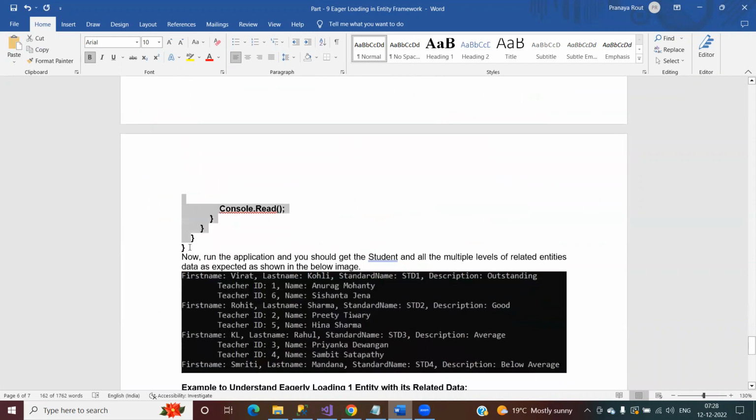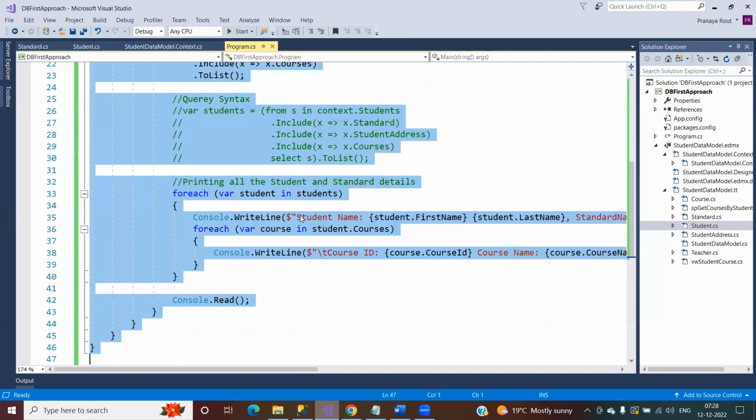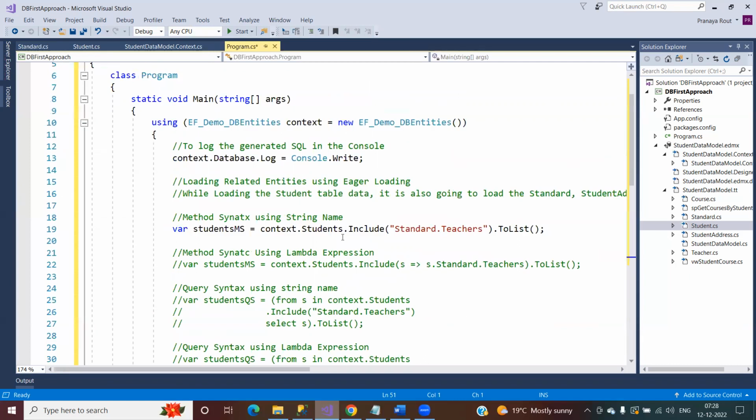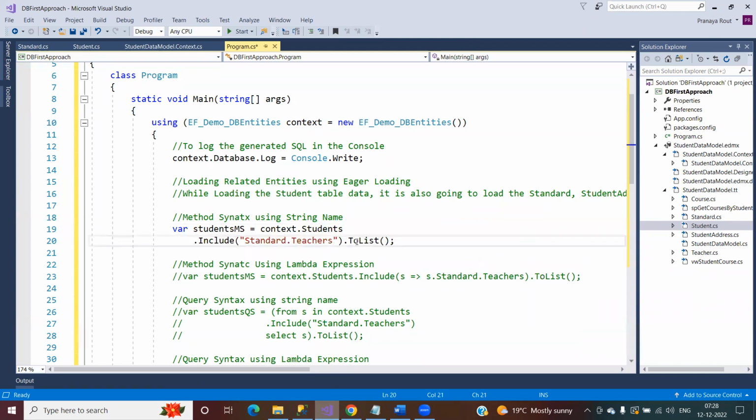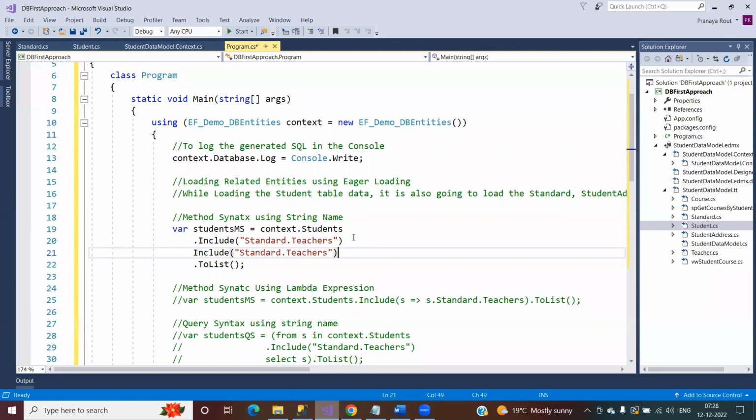So what it means is, in this case you can see I'm loading the student data, but while loading the student data, I'm also including the standard data. Not only standard data, I'm also including the teachers data. In this case, I cannot directly write like this. If you are thinking, sir, in the previous example you used multiple Include methods, then why can't you use it like this? You cannot use it like this.